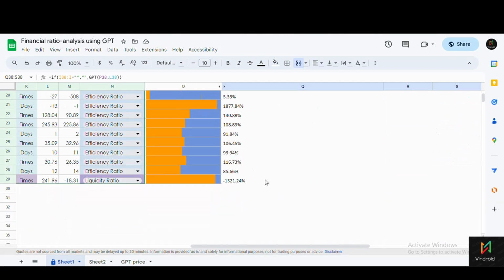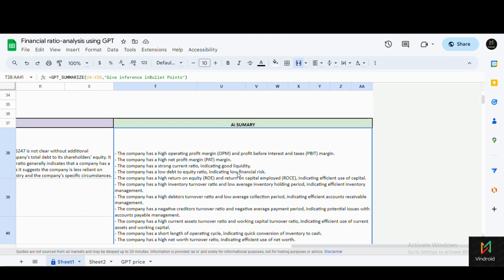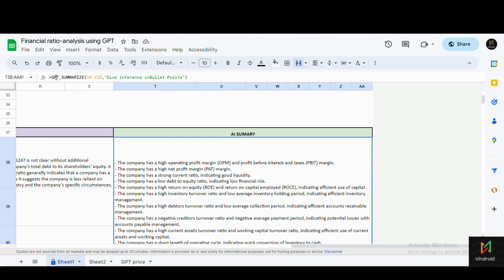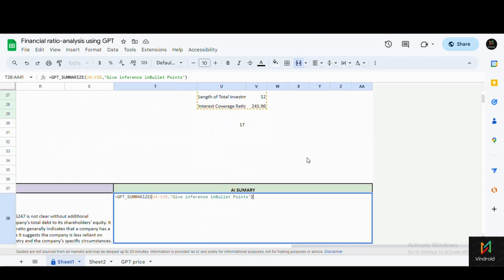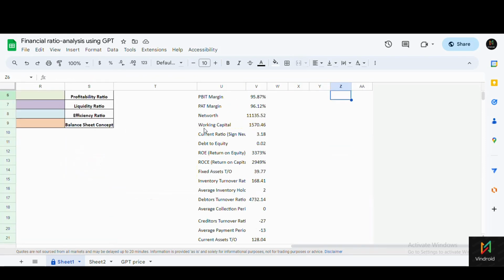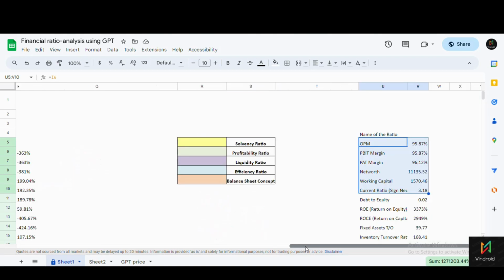Finally, the summary from GPT. I have created a formula for the AI summary of the company. I have used a formula called GPT_SUMMARIZE, which is available in the GPT add-on, and I have selected the data from U4 to V28. Let's see what that is. I have organized only 2 columns here, which will prompt GPT to give me an output.